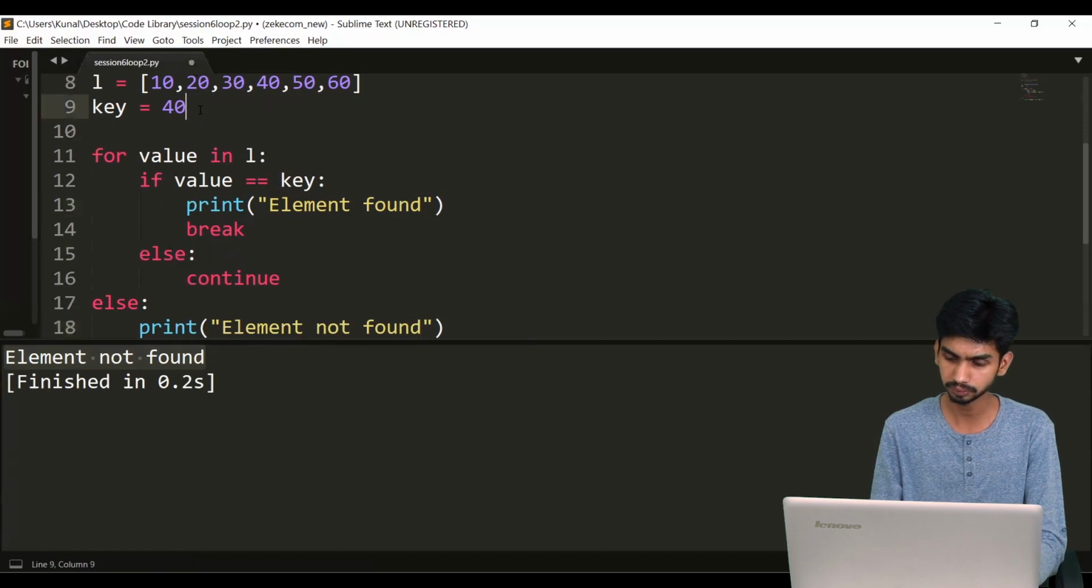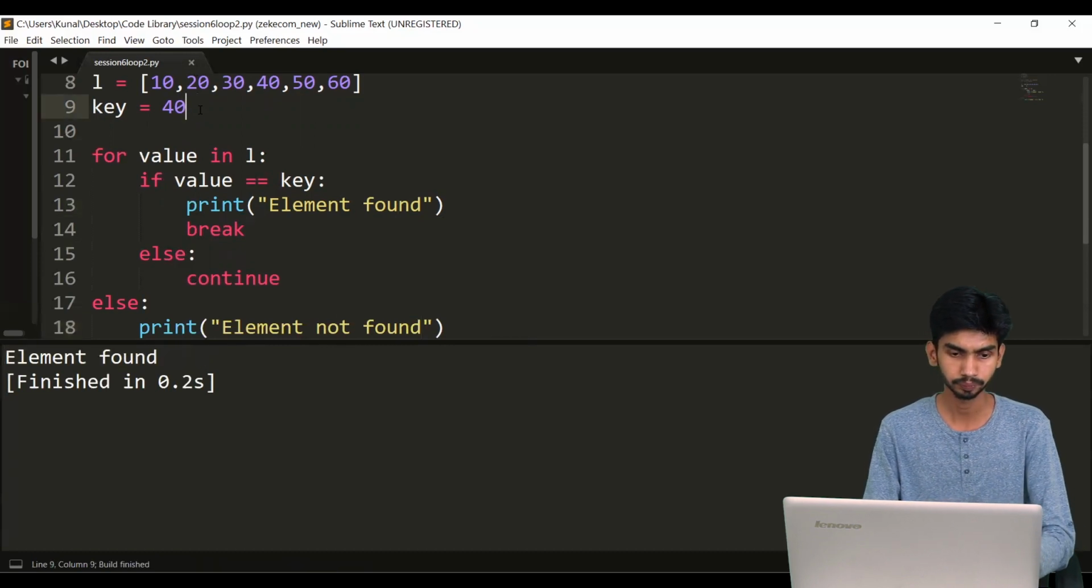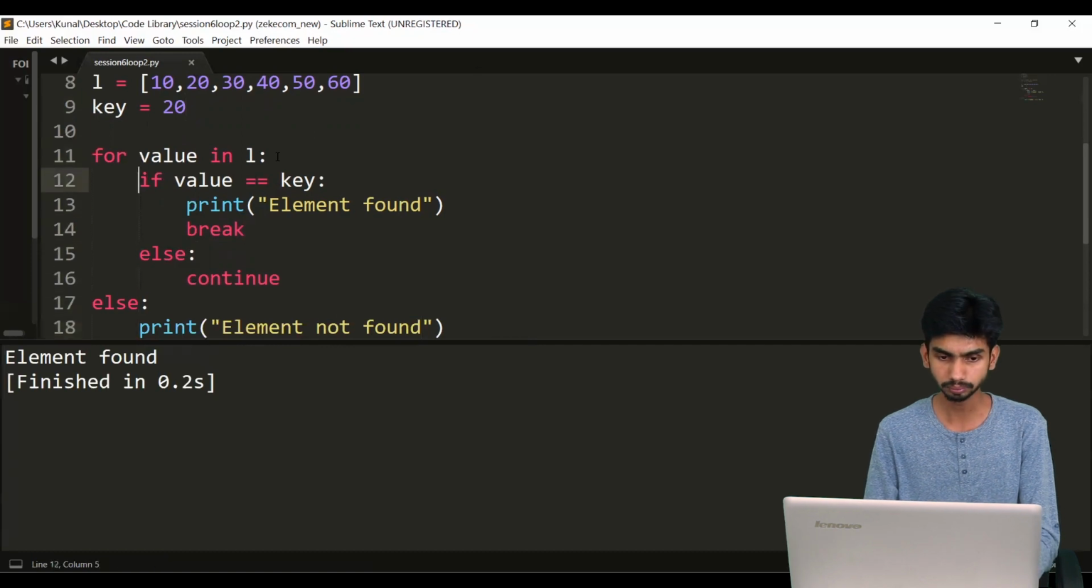Let's try for an element which exists, 40. Now it's showing element found. So how does the else block work? If your loop completes without execution of the break statement, I'm repeating, if your loop completes without execution of the break statement, it will jump to the execution of the else block.